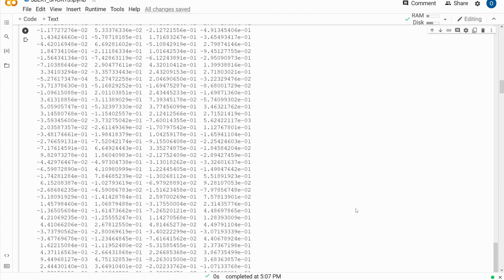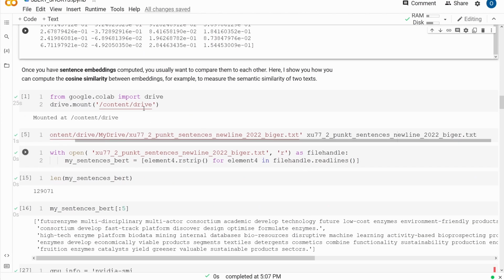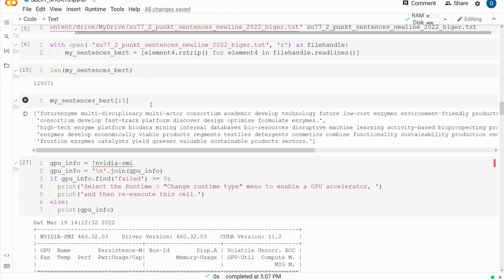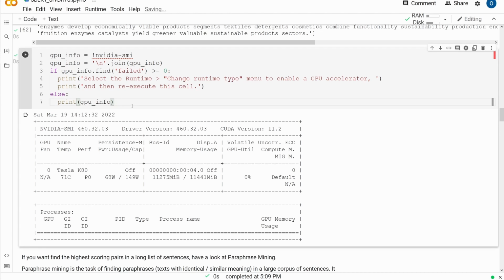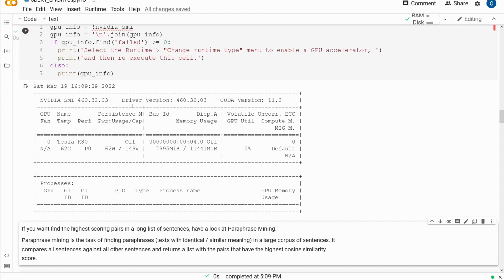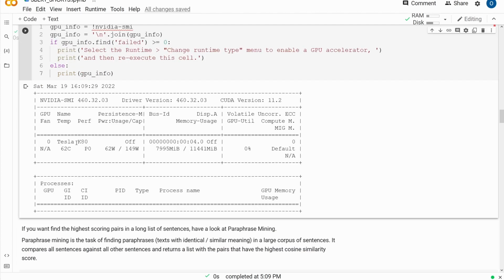So, let's see how we can improve things. At first, I have to load some sentences, and as you can see here, I have my BERT sentences, about 129,000 sentences. Just checking what Google Colab is giving us, we have a Tesla K80 GPU.